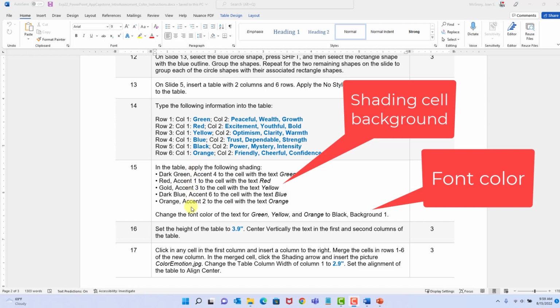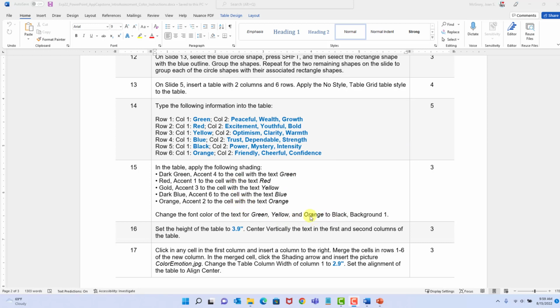Now, as you do all these steps, don't overlook this final step, which says that after we've done the cell shading, in other words, the background of the cell, then we're going to go to the font color, and not for all of them. For green, yellow, and orange, we're going to set the text to black. What we're concerned with here is the contrast, because as we have background colors, we want to make sure that the contrast is good. So let's go ahead and jump into this.